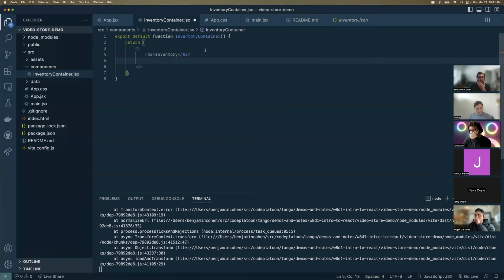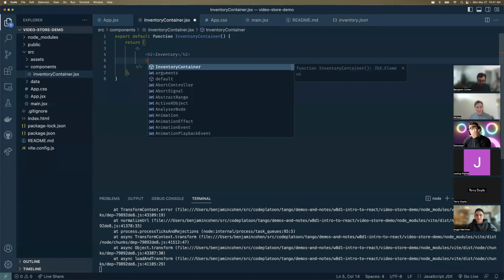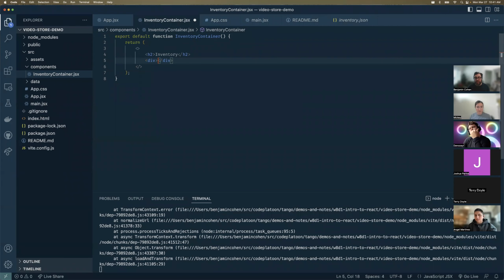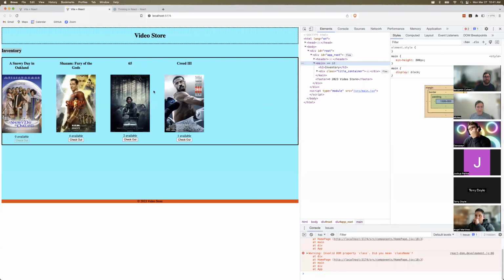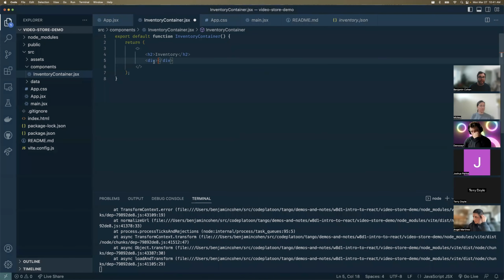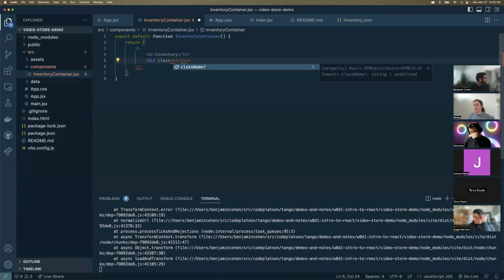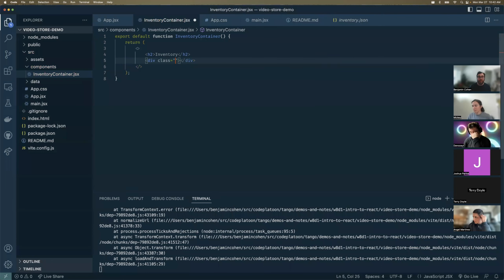And then within that inventory, we're going to have some kind of UL, or well, we could use ULs, but as we see, we kind of want it to be like this list. So I think it makes more sense to be a div, and then maybe we'll mess with flex. So we'll just make it a div right now, and I'll give that div a class so that we can mess with it in CSS, and I'll call that class inventory container. Maybe I'll write it like that. And we'll mess with that in a bit, but for right now, we have nothing in there.